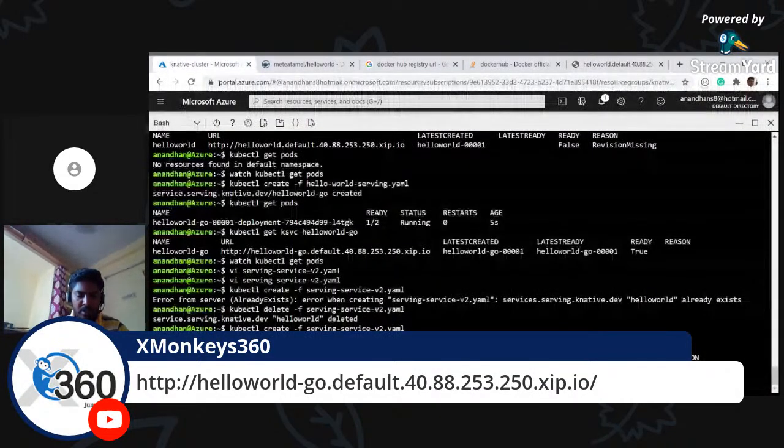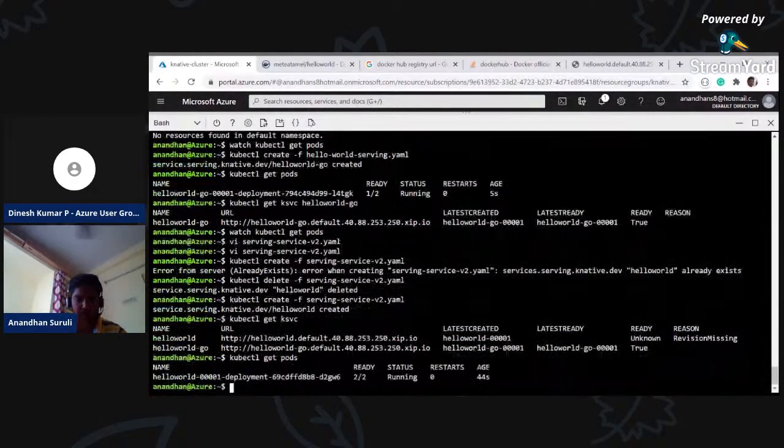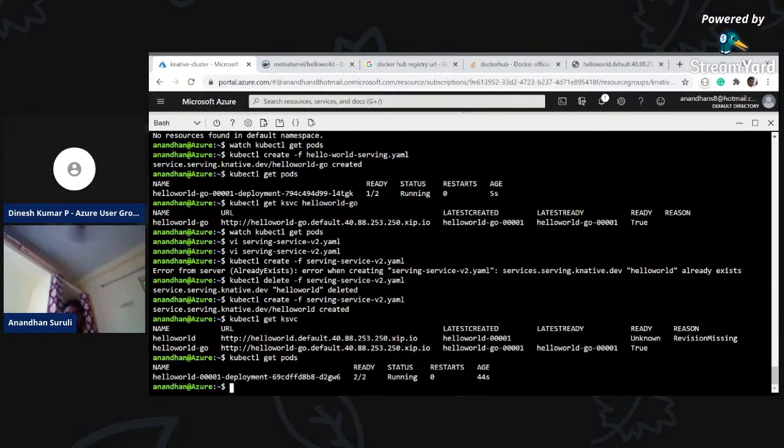So I will check it. kubectl get pods. So now the Hello World deployment is terminated, because there is no request for the Hello World Go application. Whenever we receive a request, it will create the pod and then serve our request. Otherwise, it will terminate the pod and save the computing cost and resource cost also.